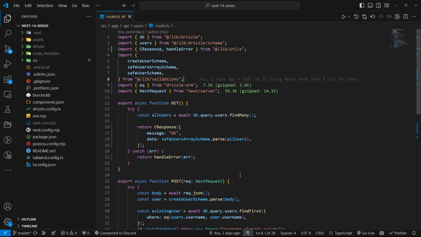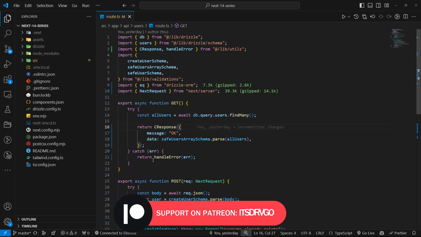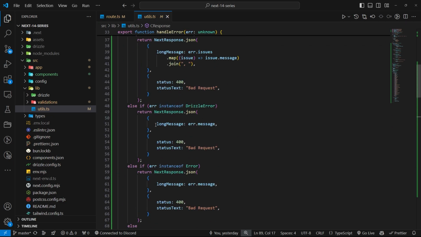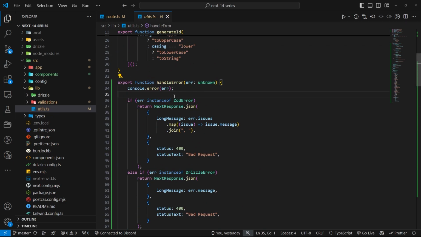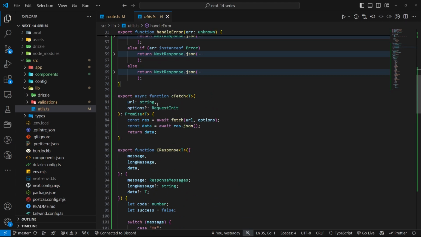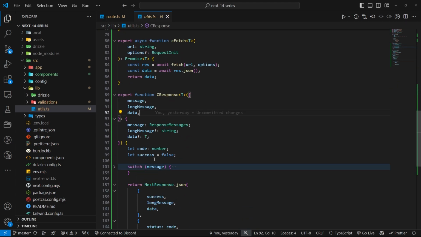It's now way more compact, right? So we made our own response function, cResponse. Also made a handleError function. We made it in the utils.ts inside the lib folder. Now handleError is pretty simple. We just take the error as a parameter and check for different cases and just return the NextResponse. But cResponse is completely a different thing.